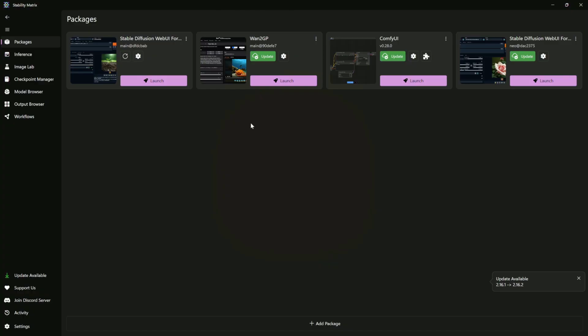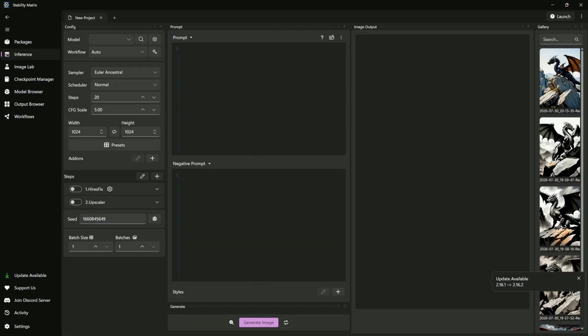Okay, we're going to move on to the next section called inference. Inference is Stability Matrix's very own built-in image and video generation interface.